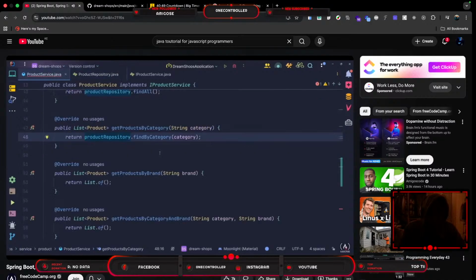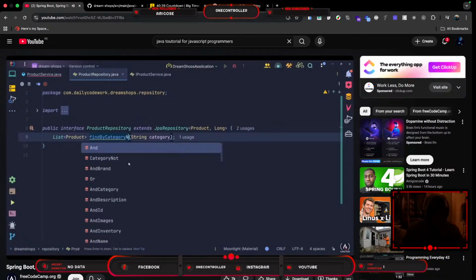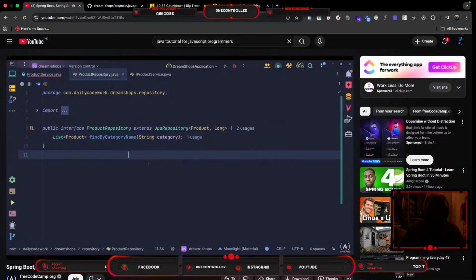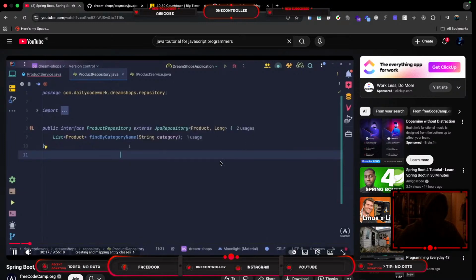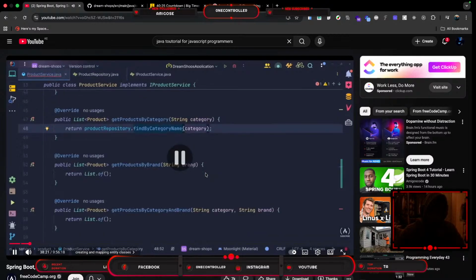So what we're just going to do right here is come back and say find by category name, and we're just going to go back right here to say the name of the category, and this will solve the problem. So we're going to actually find the category. This query is going to be generated based on the name of the category we're trying to find, right? And that solves the problem right here.